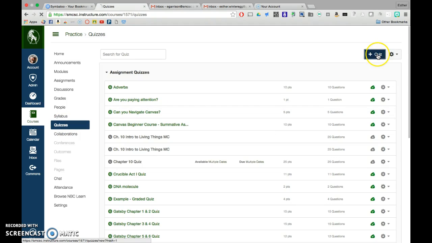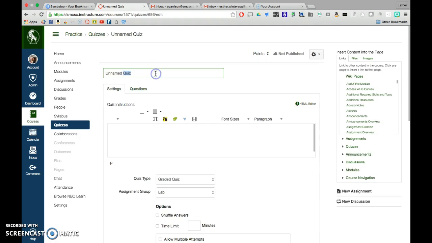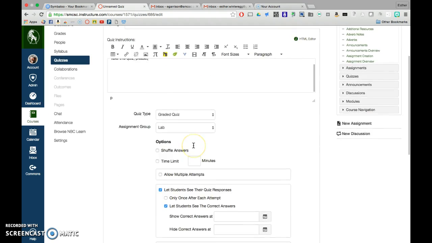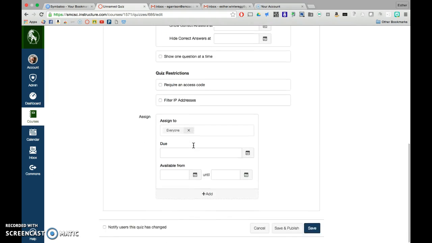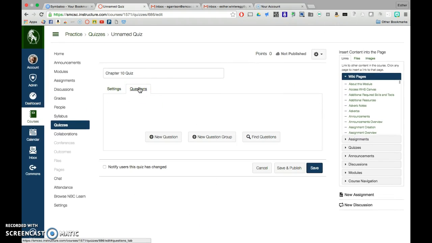And now I'm going to actually create a quiz with this question bank. So I'm going to call this Chapter 10 Quiz. This is where I can describe it. You know, I can give instructions. Take this quiz, please. This is where you can adjust everything quiz related. I'm not really going to go through that right now. What I want to go through is how do I get those questions that I just imported.